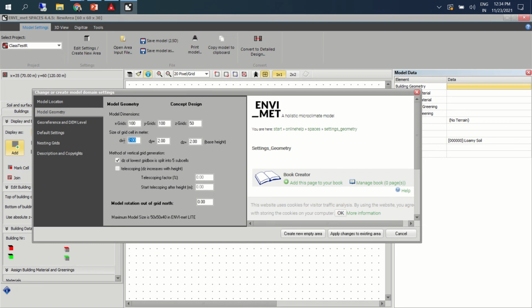This is the important one, size grid cell in meters. You want that grid to be, it can be 1 meter by 1 meter by 1 meter. But the model will be very, very heavy. Of course it is a fine model because it is a 1 meter by 1 meter grid, but if you have a good system, let's say you have i7 with some 4 GB dedicated graphics, then I think you can keep 1, 1, 1 and then model it.